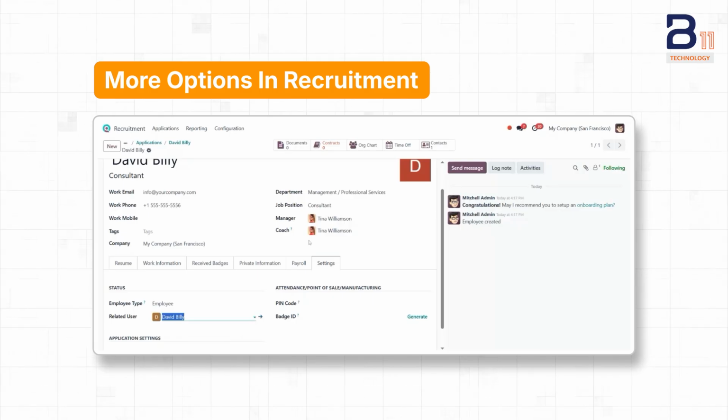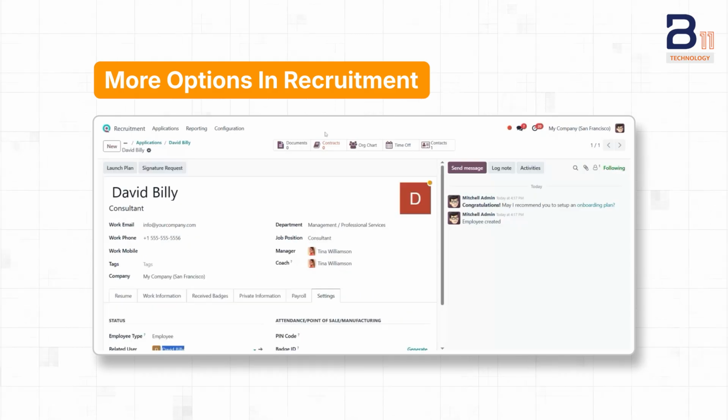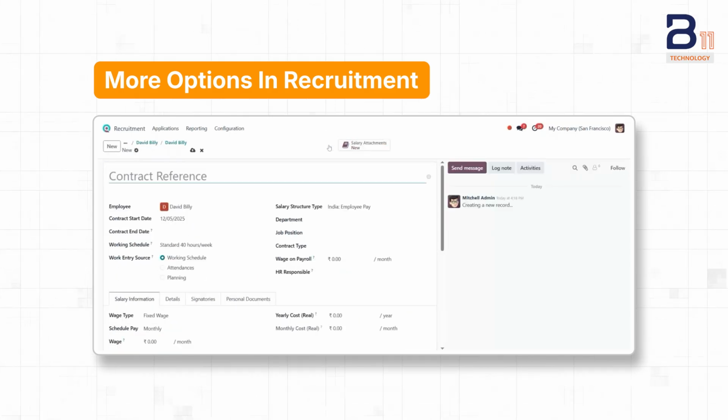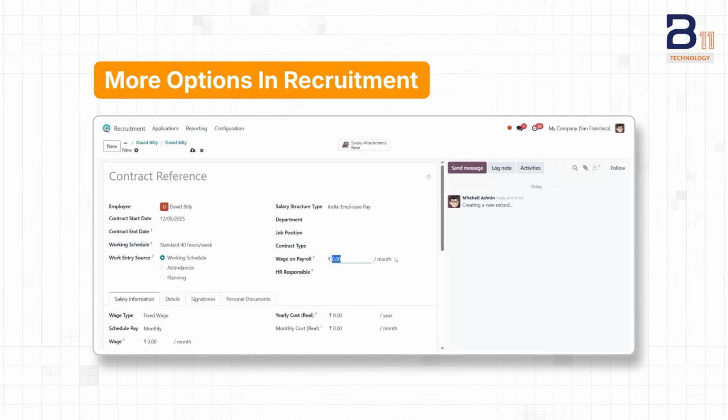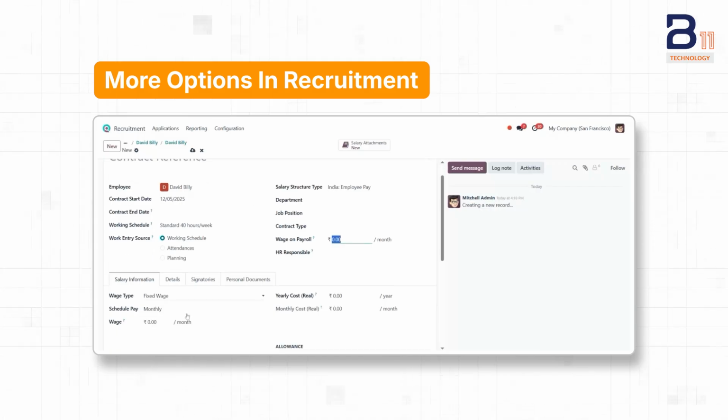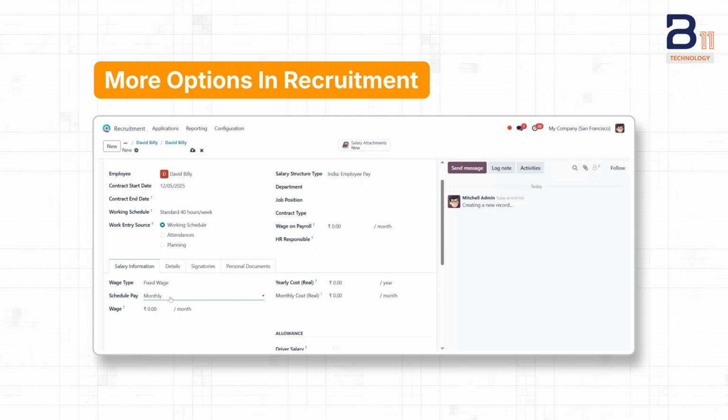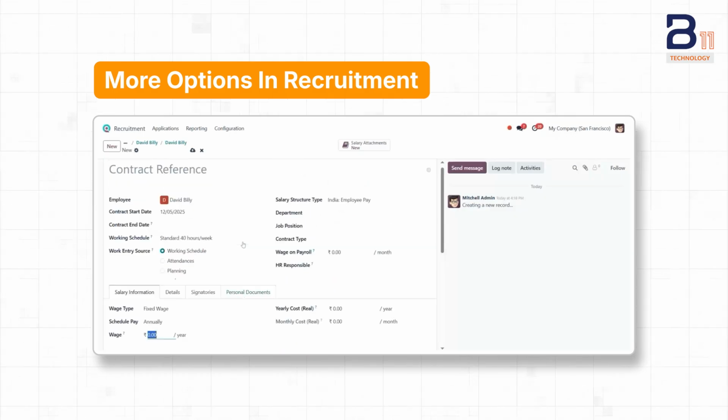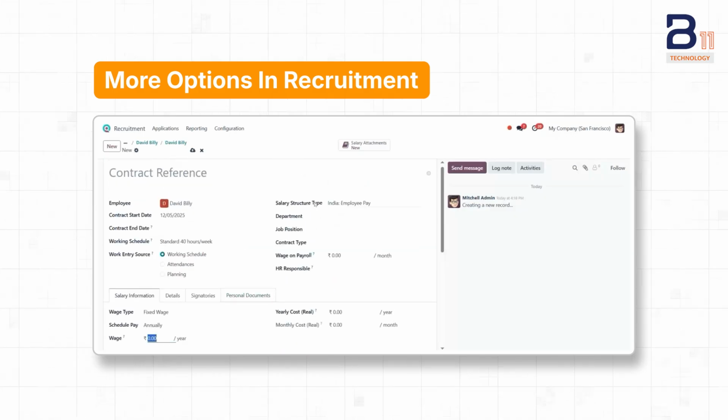And for payroll, here you can start working with the contracts. A contract for him means you can define the pay structure, department, position, and wages for the payroll, whether on a monthly or yearly basis. I'll mark it as annual. Then on an annual fixed basis, the yearly wages and distributions are defined under the salary structure type.